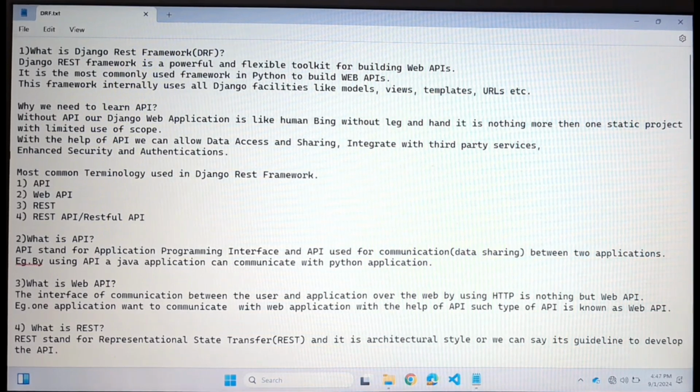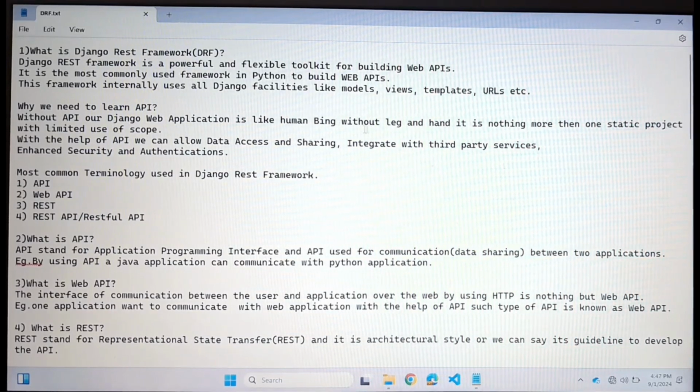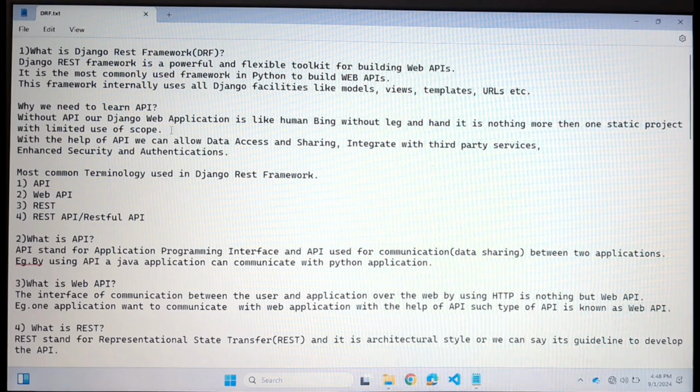Okay. So the next question might be why we need to learn the API. Don't worry, we will also discuss what the API is. But first of all, why do we need to learn this API? Just see here, without an API, our Django web application is like a human being without legs and hands. It is nothing more than one static project with a limited scope of use. Let me tell you what I'm trying to say.